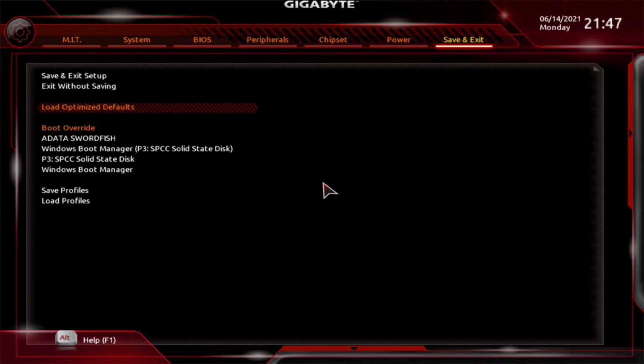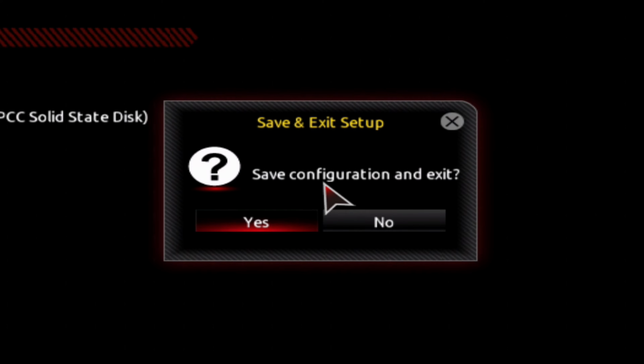But then we're going to have to save those settings and boot into Windows. Another option synonymous with all BIOSes within the last 10 to 15 years, across all motherboard manufacturers: just hit the F10 button. It'll prompt you to save configuration and exit. We just want to hit yes, enter, and then the system will go through a reboot. Once you're done, you'll be back in Windows, where we can start running our stock benchmarks.